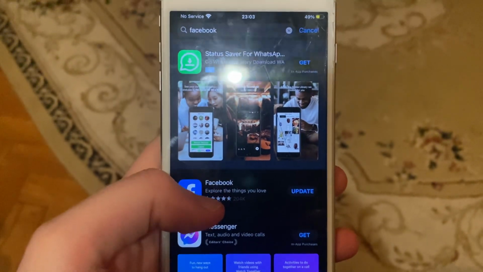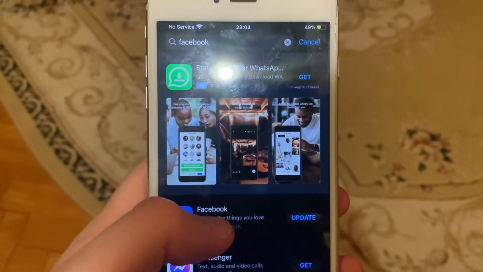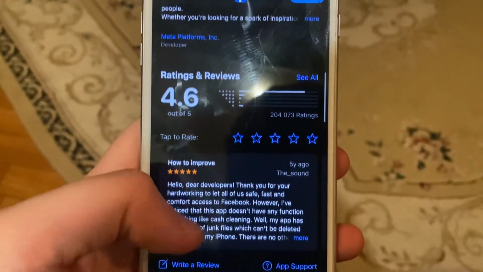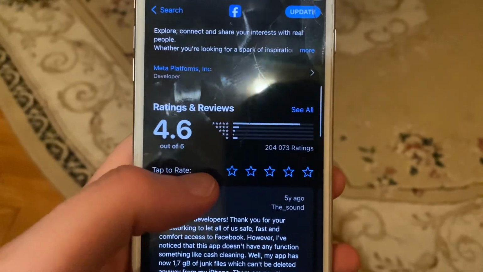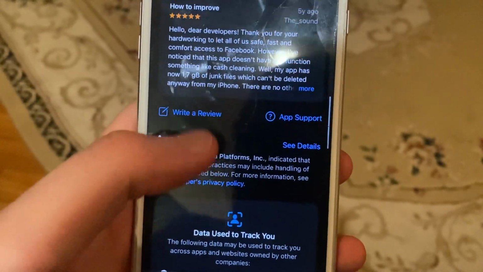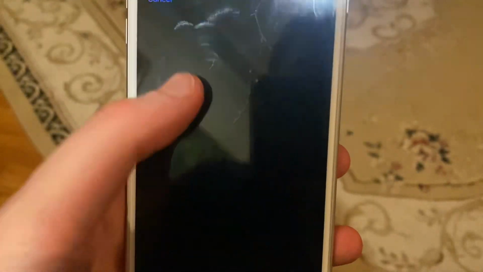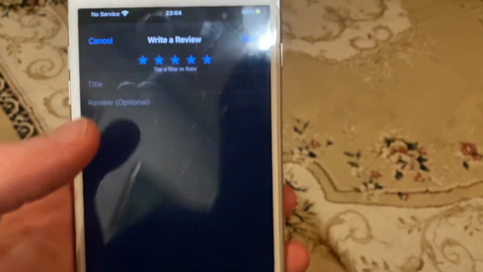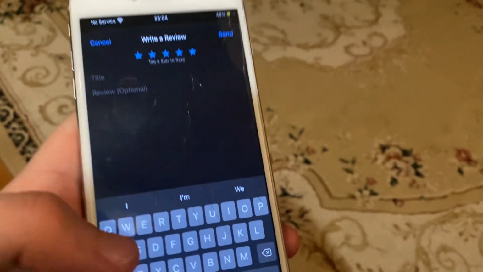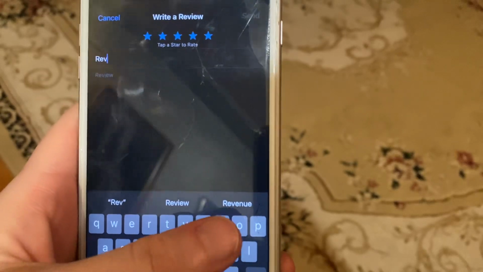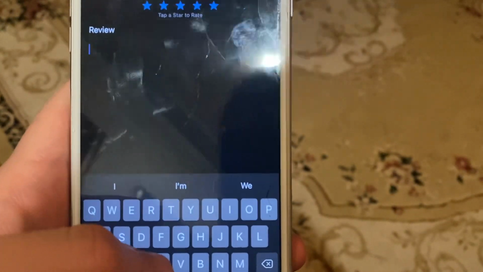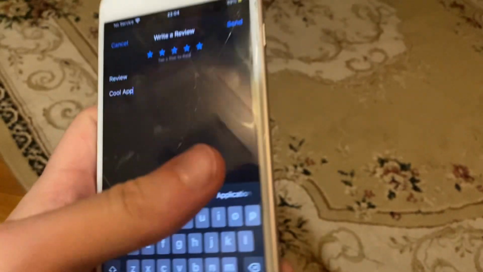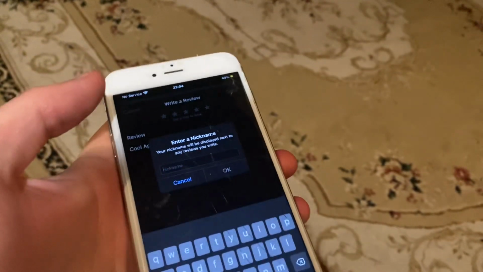So if you don't know how to add a review on some app, you can also just open it and let's just tap on add write review. So for example, title review and actual review, cool app, and now you can also just tap on send.